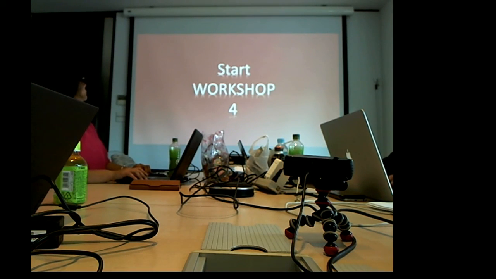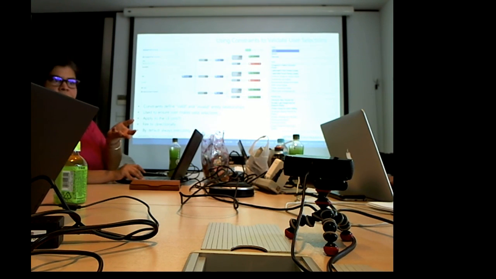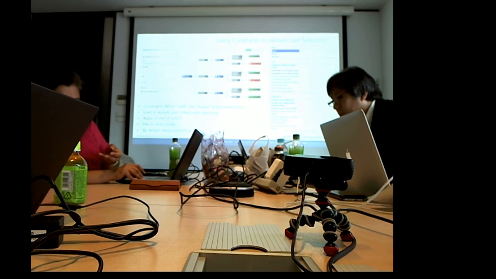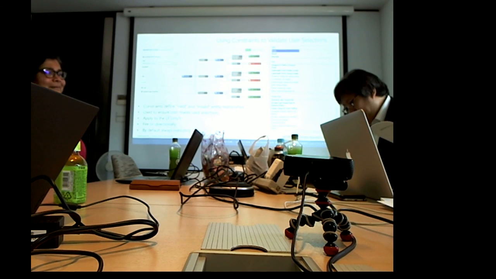Oh, so we're going to have a look at how to write a constraint rule in this workshop. I think it's a very small workshop. So, all your papers look so big. It's scary.